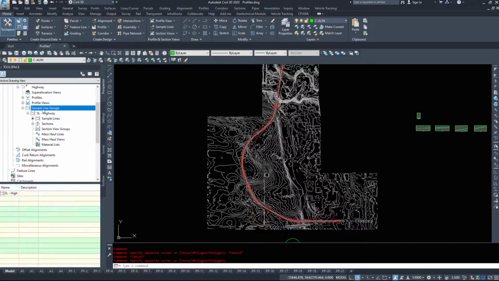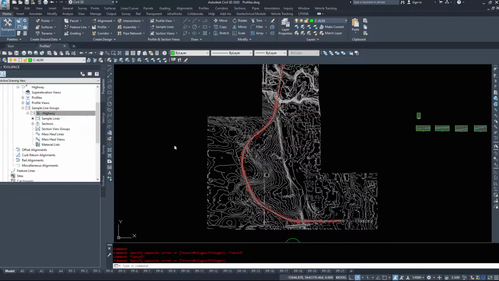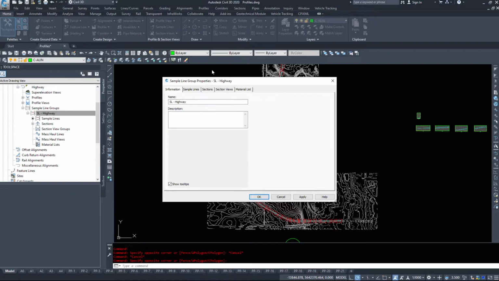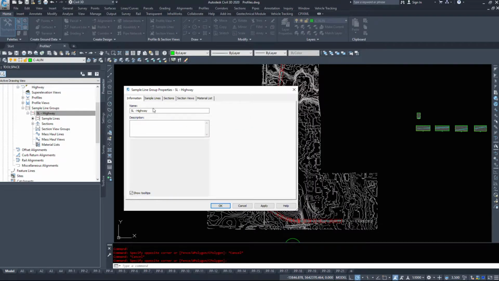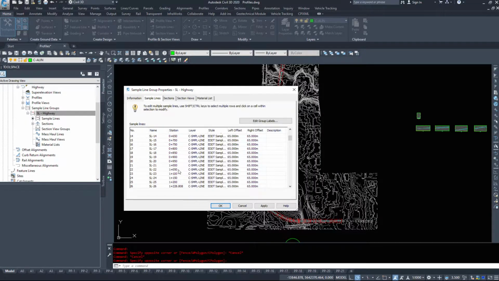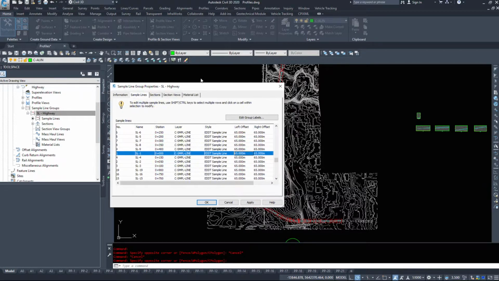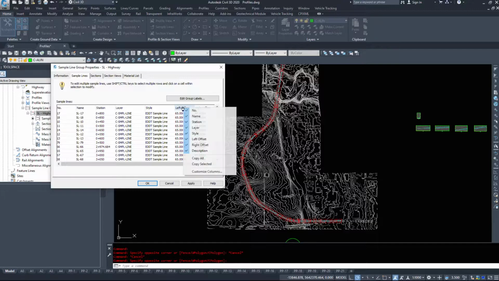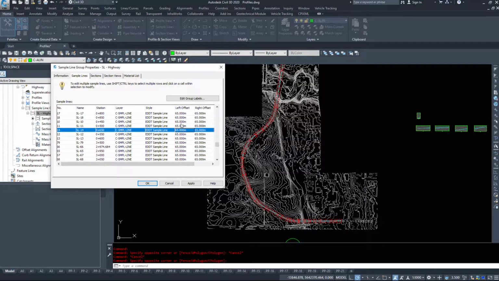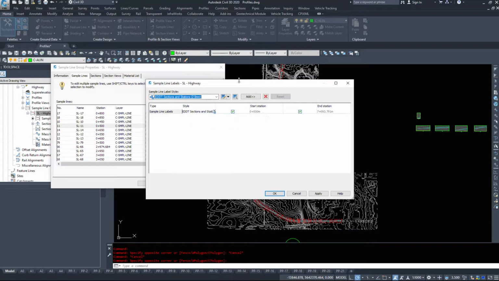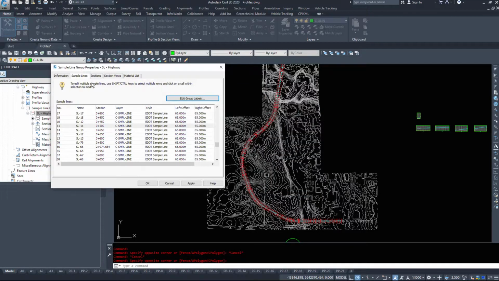Now, if we look at some of this information, sample line highway, we can right click on that and go properties. We'll bring up the sample line group properties for our highway. We can look under sample lines and see all of the sample lines there, the station, what layer they're on, what style they're using, and the left and right offset. So if we have to increase this offset, we can go ahead and do that. We can come in here and type 70 if we need, or we can type 30. And then we can look at the group labels and see what labels the sample line is using.